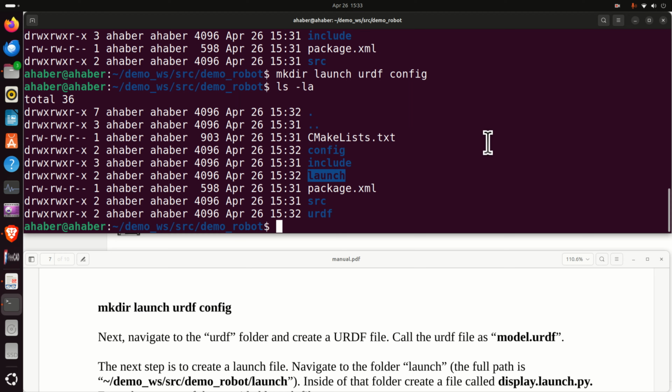Then we have the launch folder. The launch folder will contain the Python launch file. Launch files are used to define how ROS2 nodes are being started and executed. Furthermore, you can start several nodes with a single launch file. Then we have the source folder, which was explained previously, and we have the URDF folder, and this URDF folder will contain the model of our system.